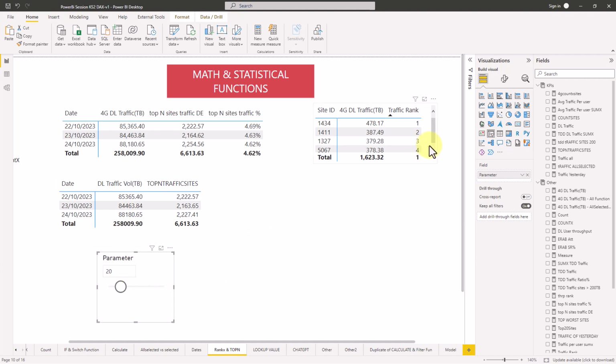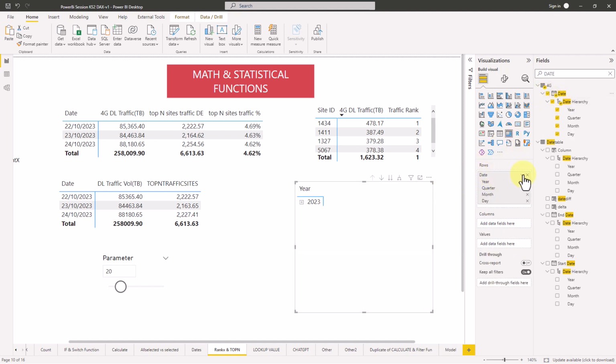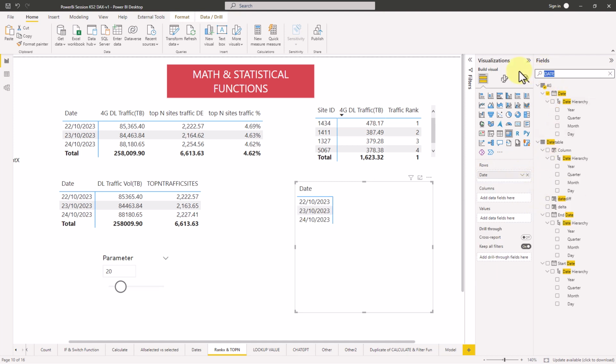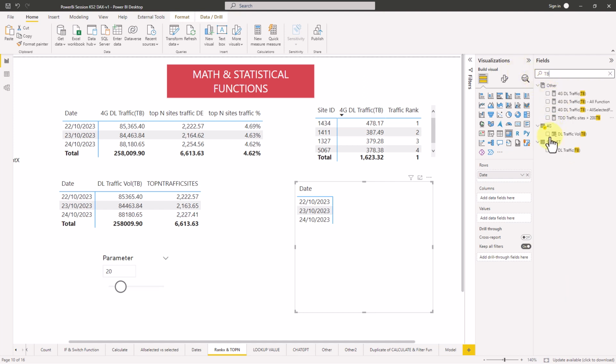Now, assuming you would like to get the ranking of all the sites in the site list, let's calculate the rank for the sites, and after calculating the rank based on the traffic for each site, we can filter for the top ranked sites or whatever. So first let's click this table and add the dates. I'll drag and drop the dates in this table and convert it to days. Then I will add the traffic. So here we have the traffic.